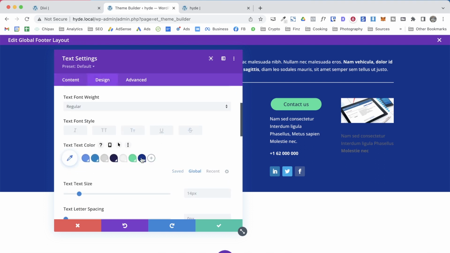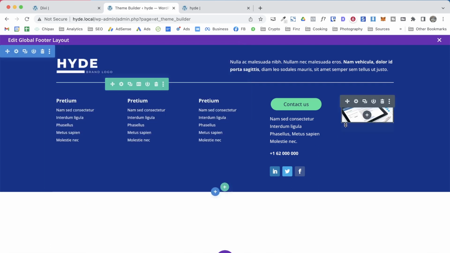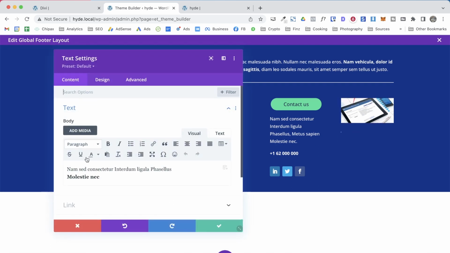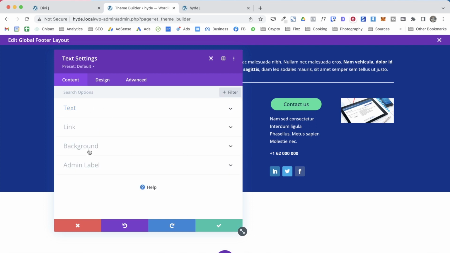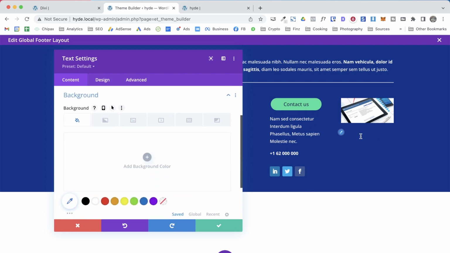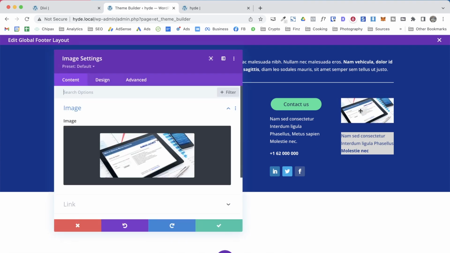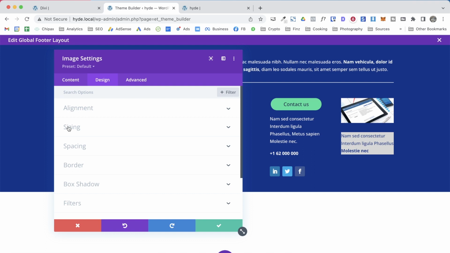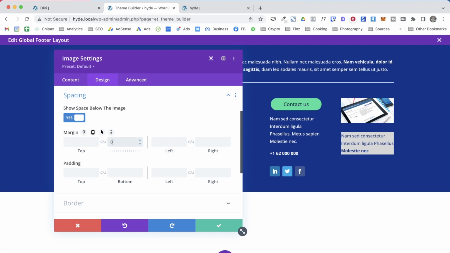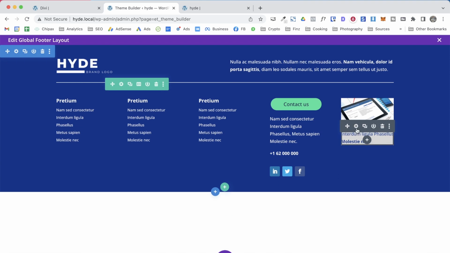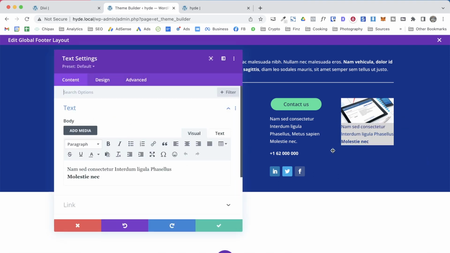Here we can add a background color in the same text module. So I think it's this one. Yeah. So then let's remove this margin bottom, so the image and the text look like one image. Yes. And now what I like to do is to add some padding to this module.